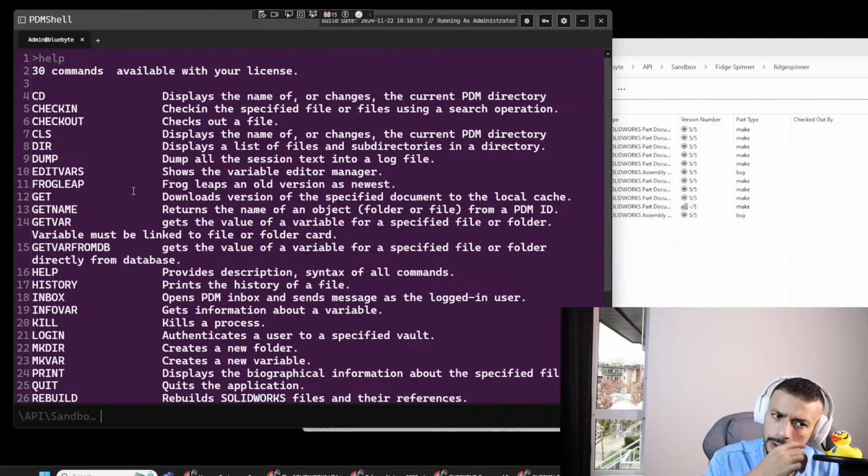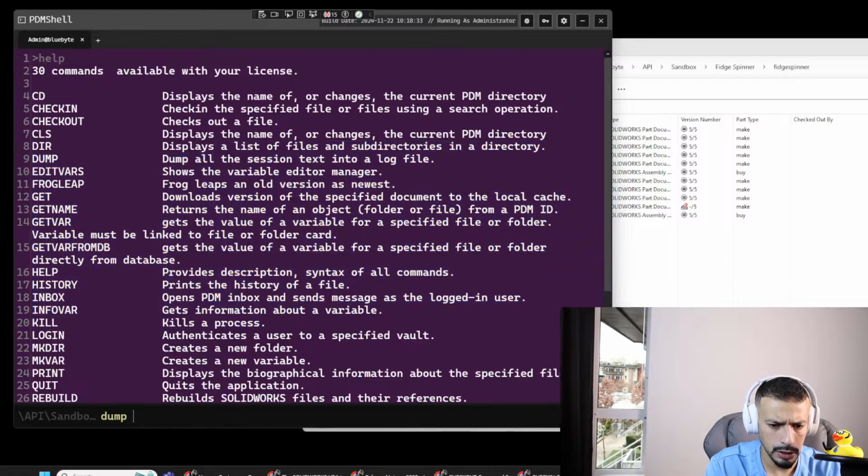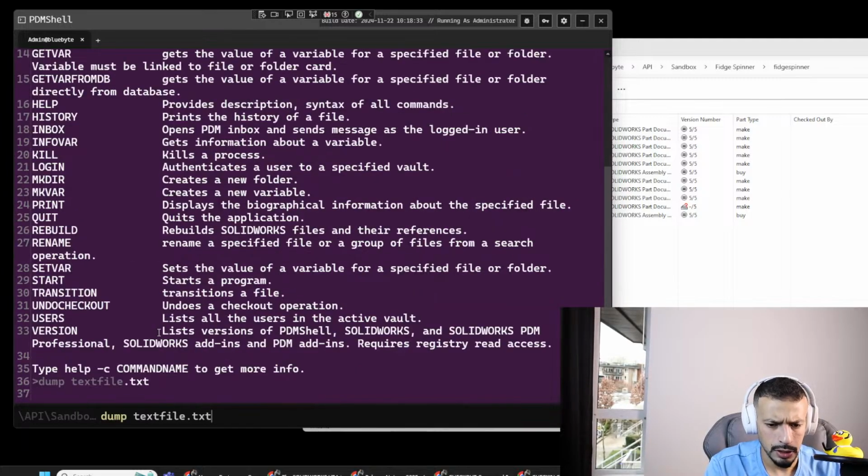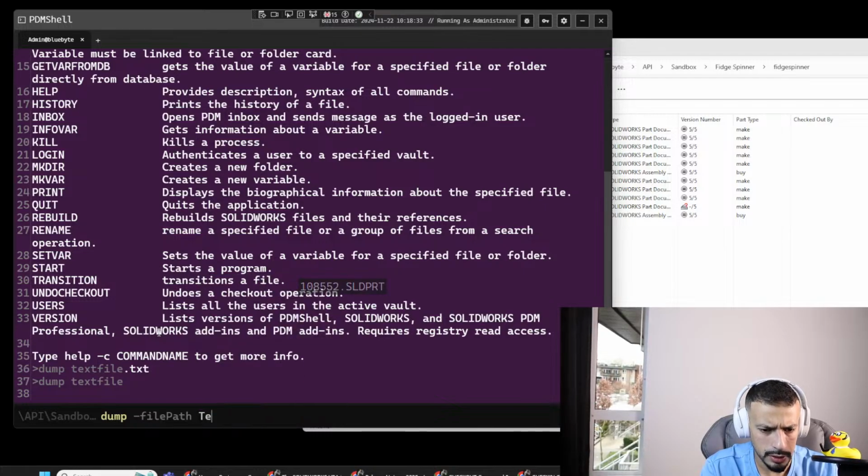Dir dump all the session text into a log file. Simply, it's going to take everything that is outputted in this session right here and put it into a text file. So dump, let's see, text file.txt. Did it do that? Dump file path, the session.text.